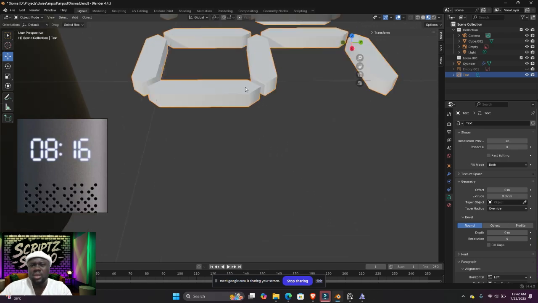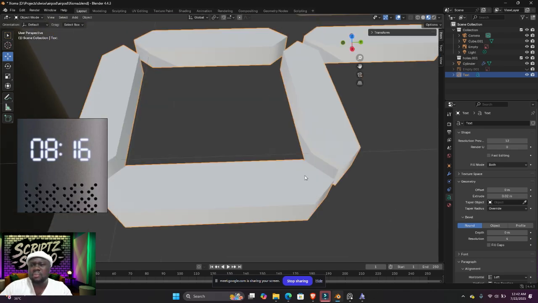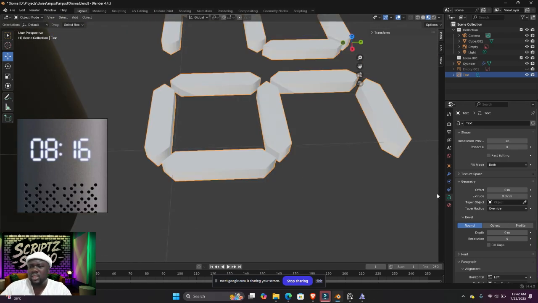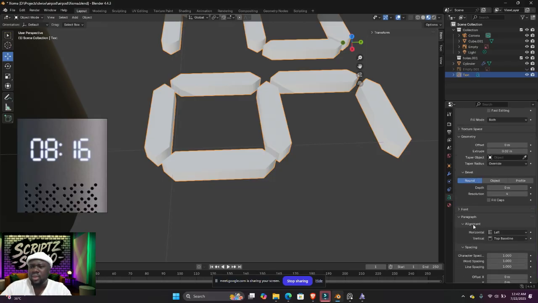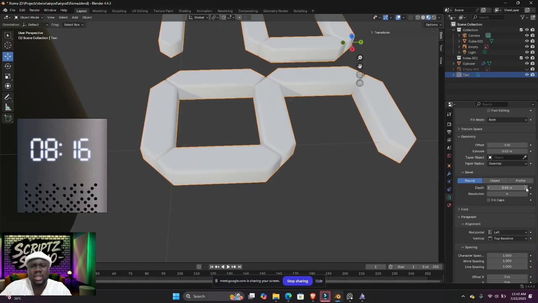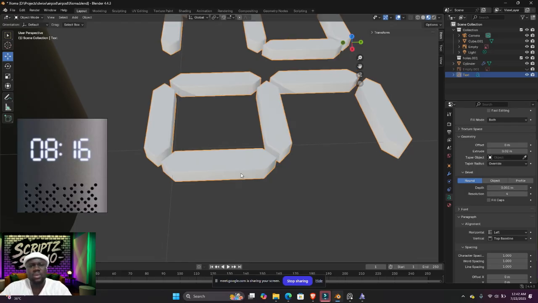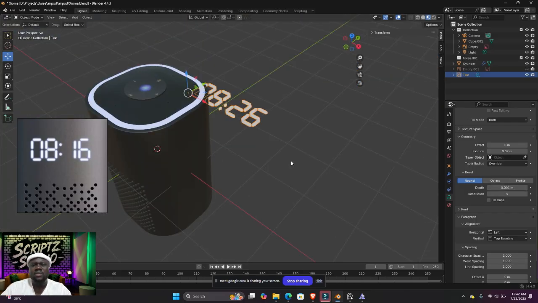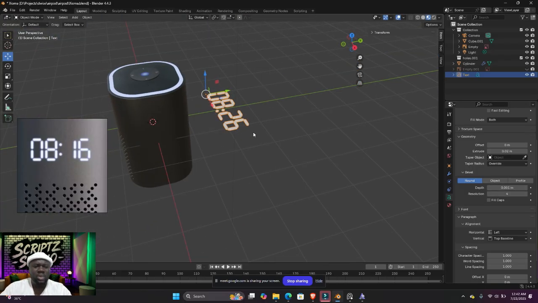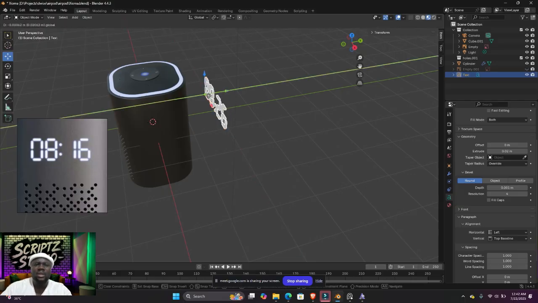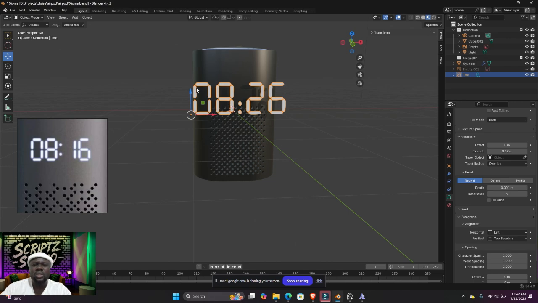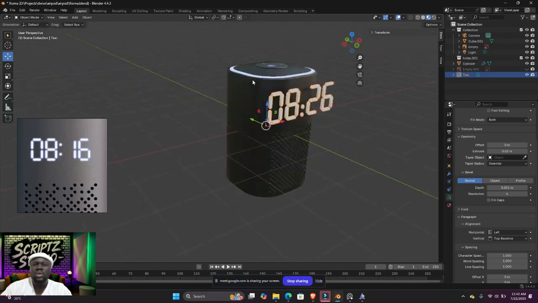Then if I want to give it bevel, I can also do that from here. So I'll come to bevel, just add a little bevel to it. I just want to add a little bevel. Now, the next thing I need to do is rotate it along the x-axis 90 degrees. Then I'll position it where I want it to stay. Is what I did now confusing?